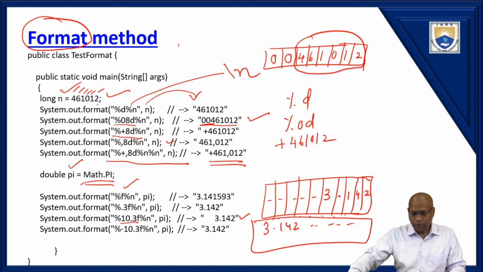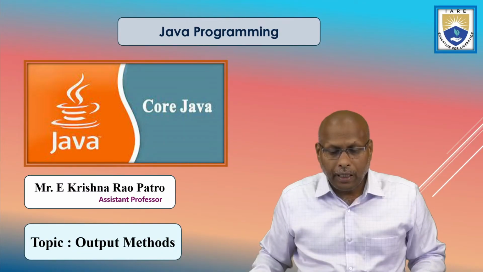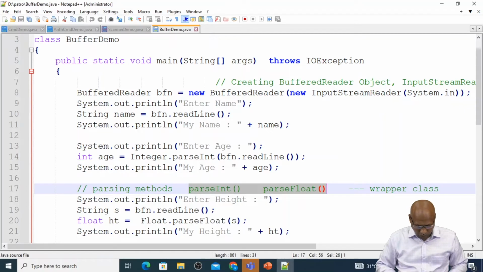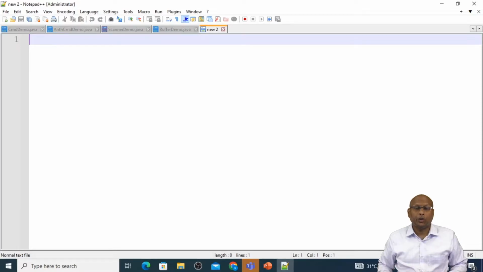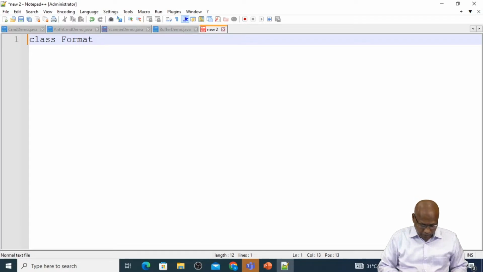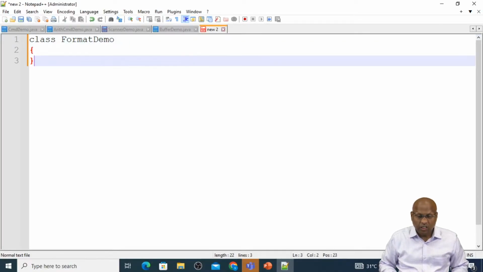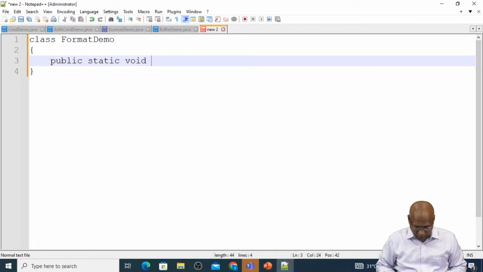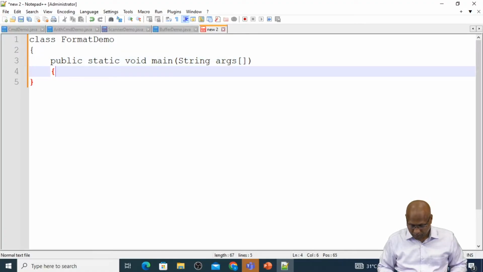Okay, so let us have a small application. I will go to the notepad, Control N. The formatted output, how it will display: a format demo. Here I will try to display the data in different formats. Public static void main, String arguments array, open bracket, close bracket.